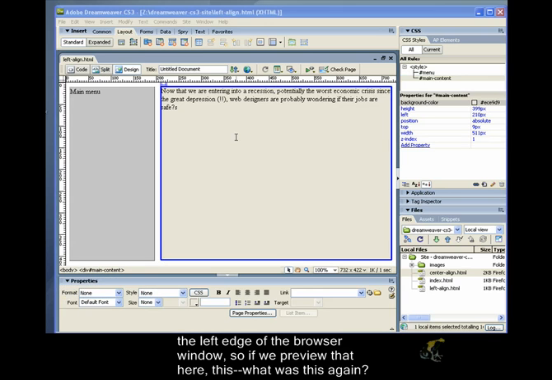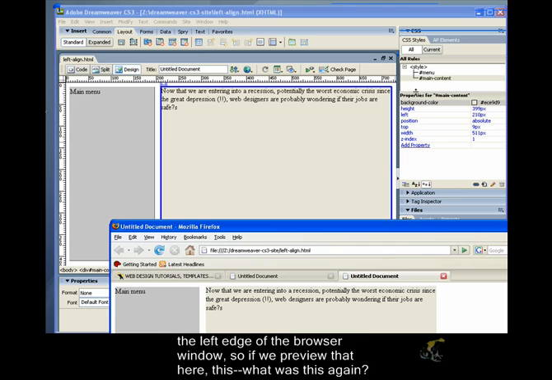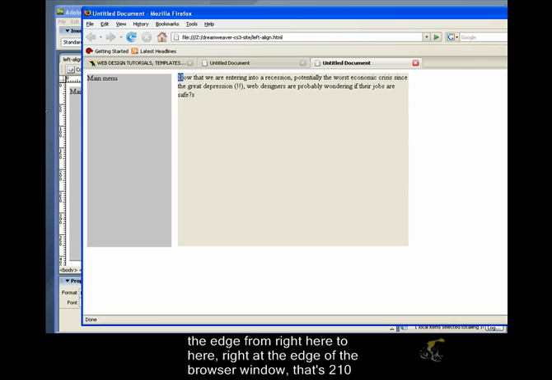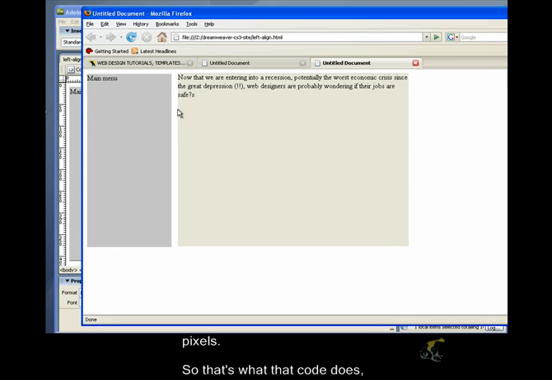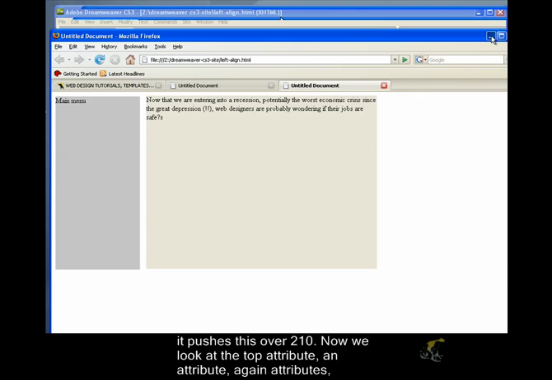So if we preview that here, this is main content, excuse me. So this div here, from this point right here at the edge, to here, right at the edge of the browser window, that's 210 pixels. So that's what that code does. It pushes this over 210.